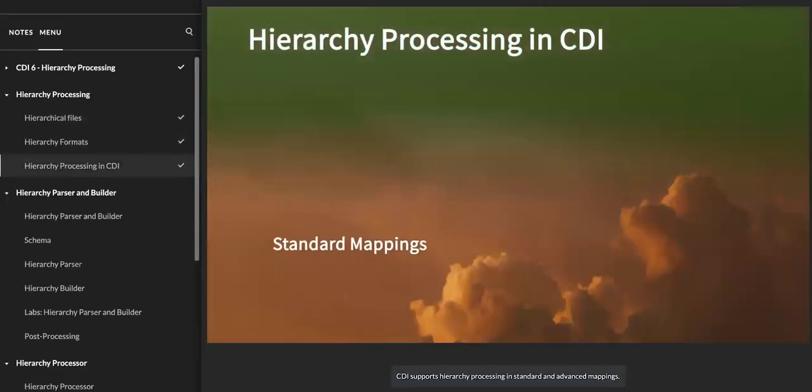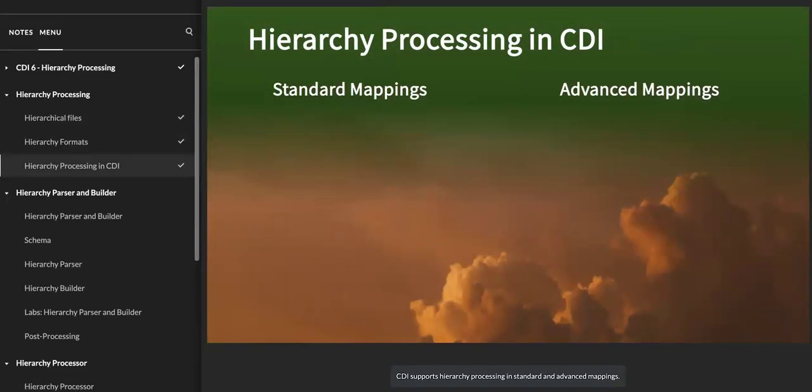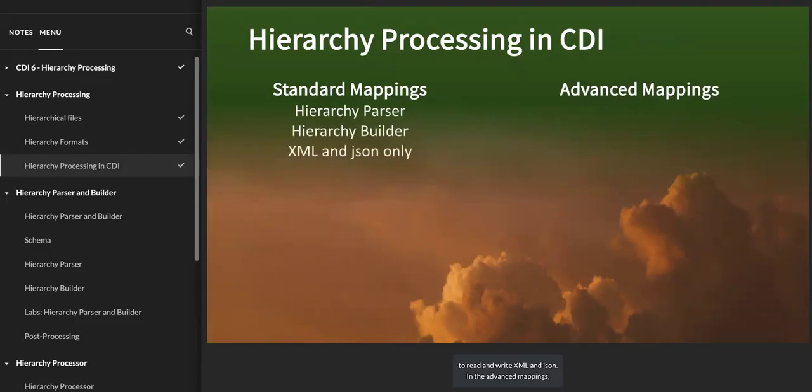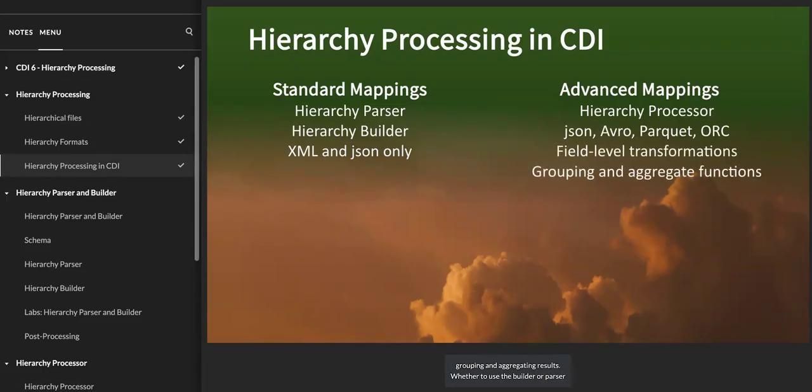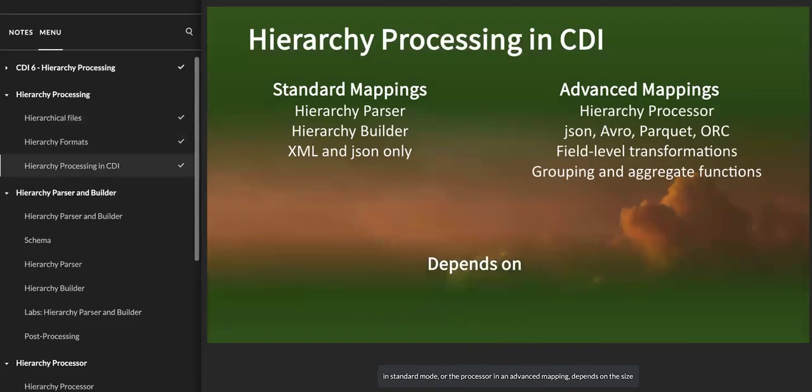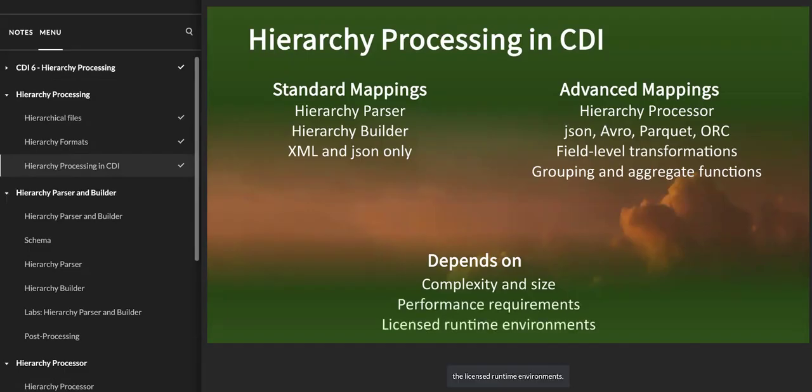CDI supports hierarchy processing in standard and advanced mappings. In the standard mappings, you have the hierarchy parser and hierarchy builder transformations to read and write XML and JSON. In the advanced mappings, you have the hierarchy processor for both reading and writing hierarchical formats. Supported formats are JSON, Avro, Parquet, and ORC. The hierarchy processor has added functionality, like field-level transformations, grouping and aggregating results. Whether to use the builder or parser in standard mode, or the processor in an advanced mapping, depends on the size and complexity of the file to create or parse, performance requirement, and the licensed runtime environments.